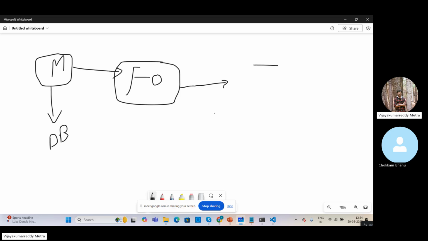Next, we have to create the views. Views, that is the function name we're just creating, because we need to render the HTML page, right? So in the views only, we can render the HTML page.